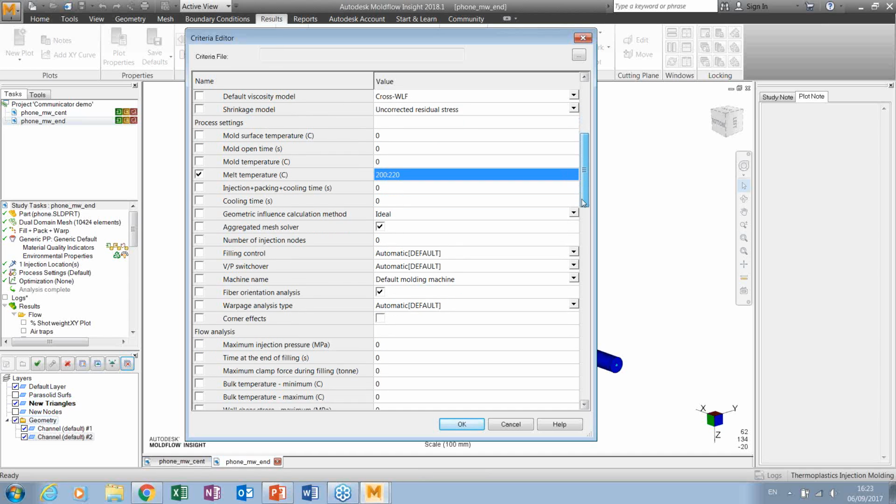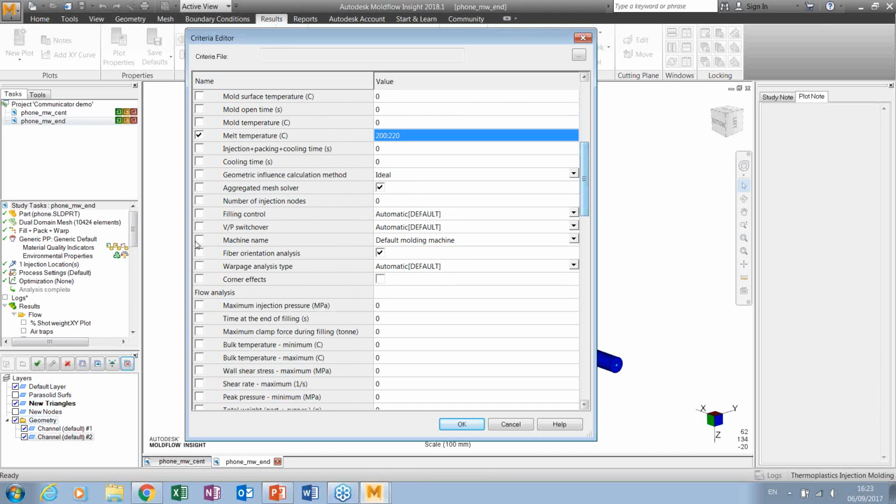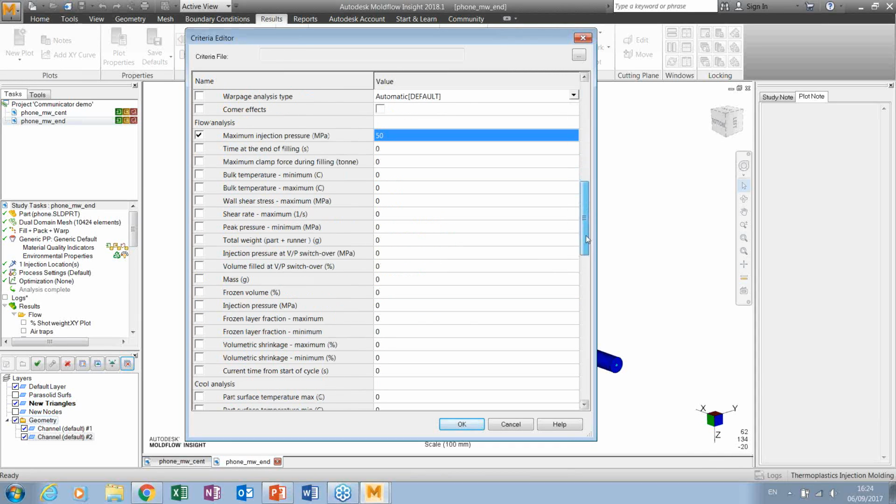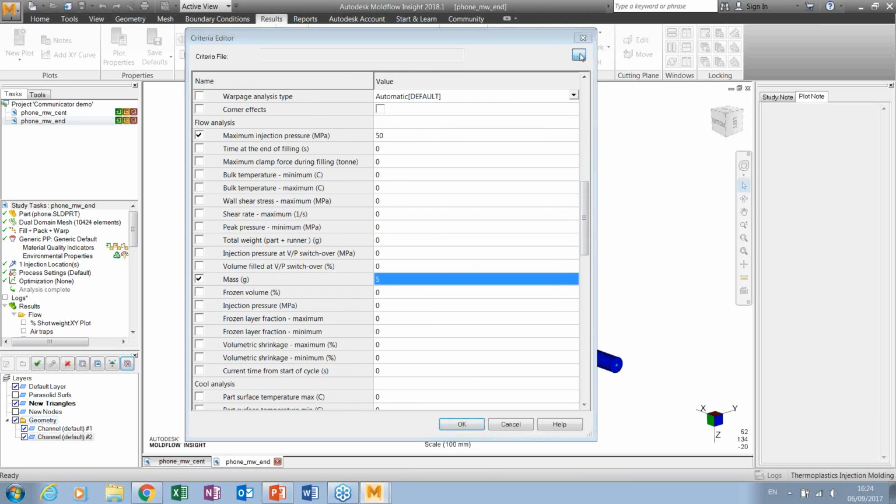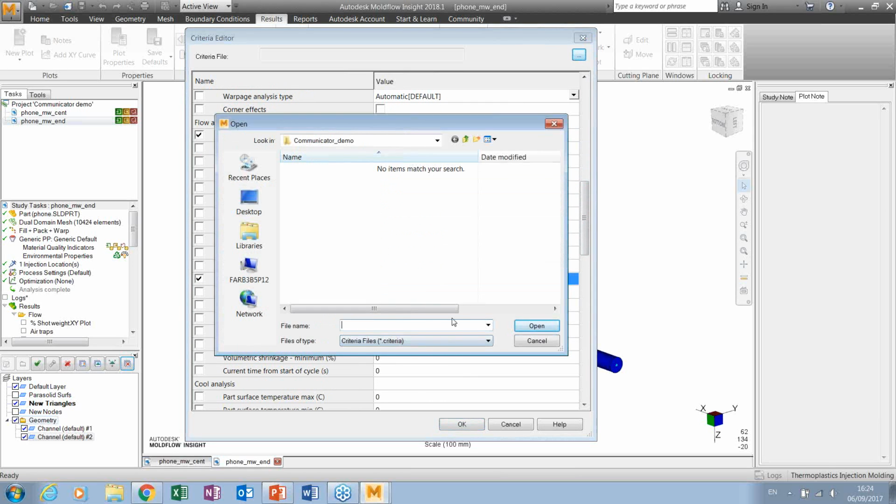So I'd better put a few other things in: machine name, maximum injection pressure. Put some figures. Mass, I've got no idea what it's going to be on this analysis. And then we can hit OK or give the name as we're doing it. So we can say criteria example.